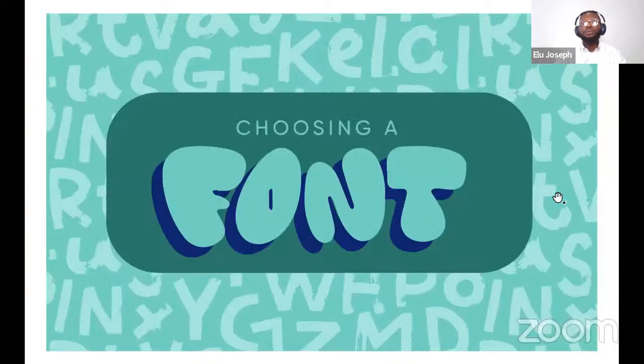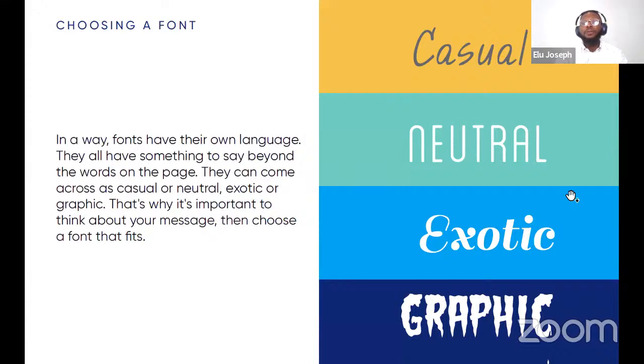Okay. Now that you know what sans serif, serifs, and display fonts are, you now need to be able to decide which fonts to use for which project. Okay, so these are feelings, or should I say emotions, that fonts convey. Fonts can be very casual, fonts can be neutral, fonts can be exotic, and they can be very graphic as well.